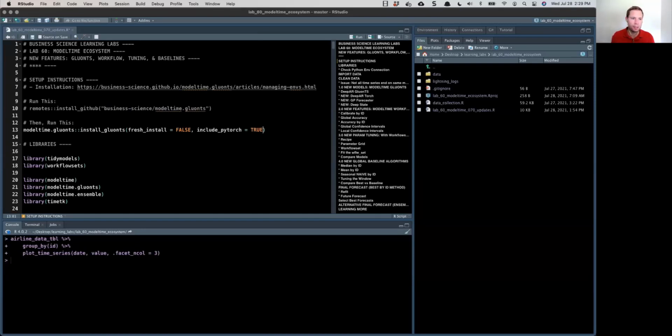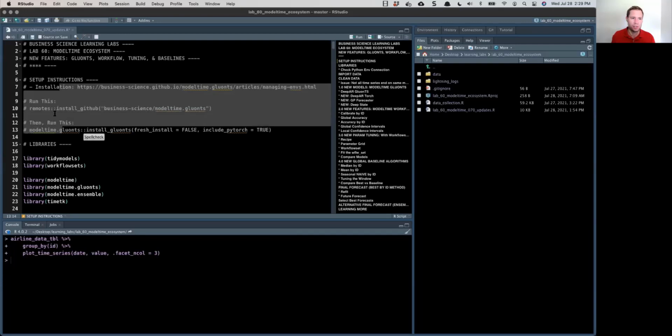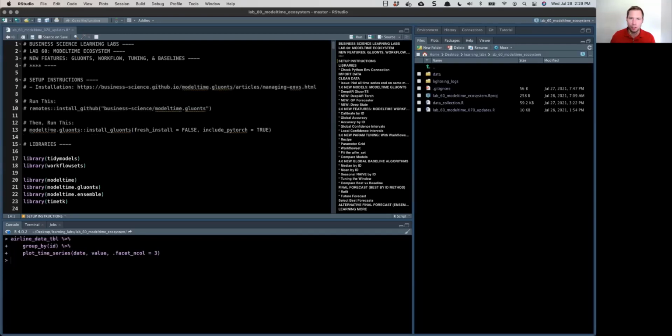Now I'm not going to run this because I already have everything installed, but when you run that, it'll install GluonTS, the Python environment that is needed for Model Time Gluon TS to work. So once you get that all straightened out, just run through these installation instructions and run these 2 lines of code. You should be good to go.